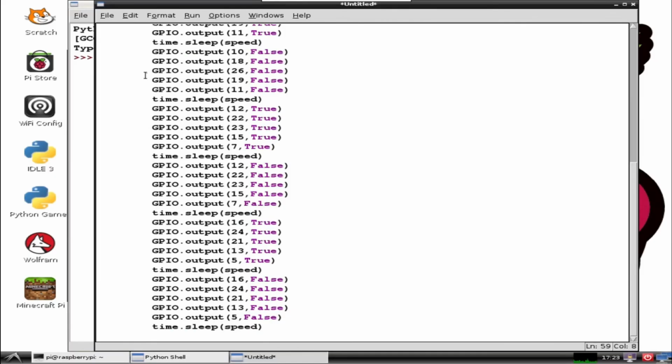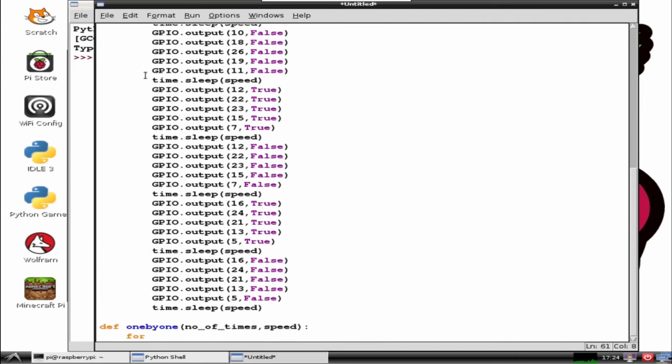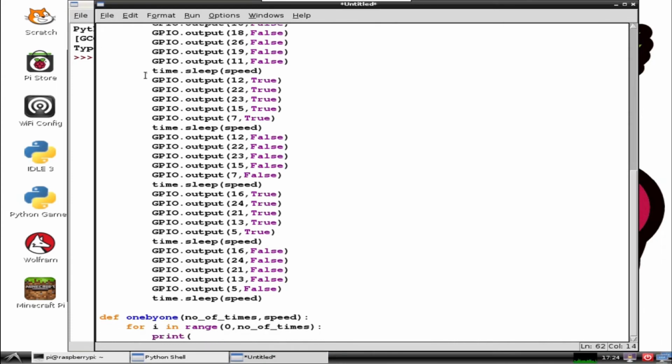Now let us write another function which will generate the pattern one by one. Here number of times and speed are user input. Declare a for loop for iteration. Print the number of times the LED blinks.